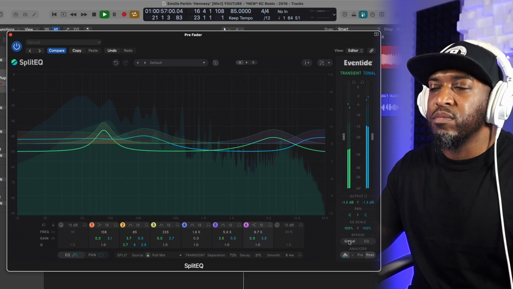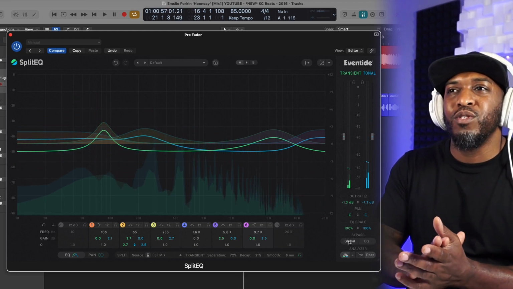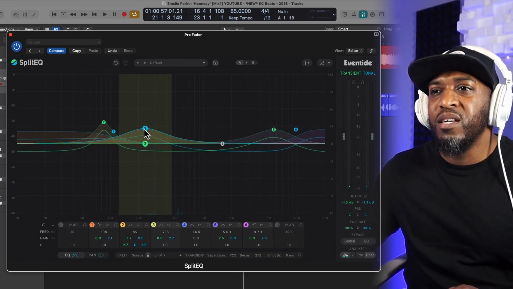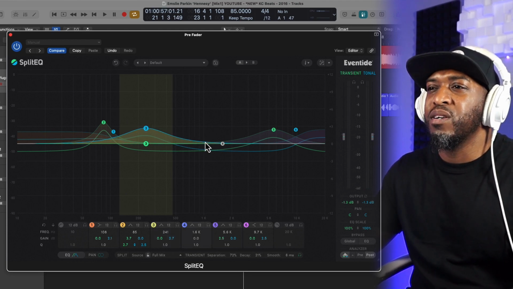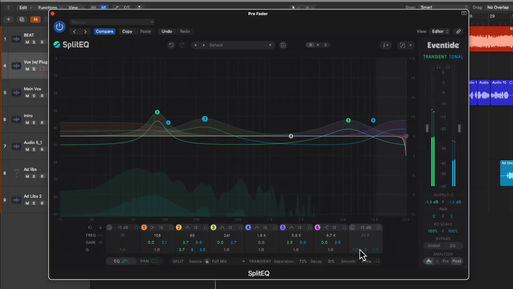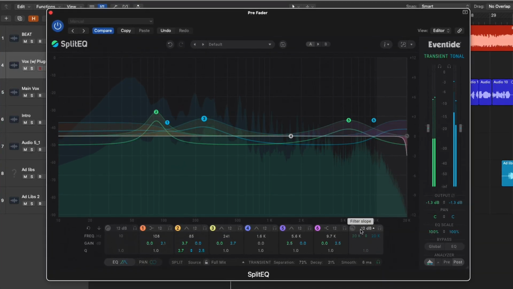I just love the way it changed the tone, especially when I boosted 3 dB at 240 hertz, low mids. Lovely.